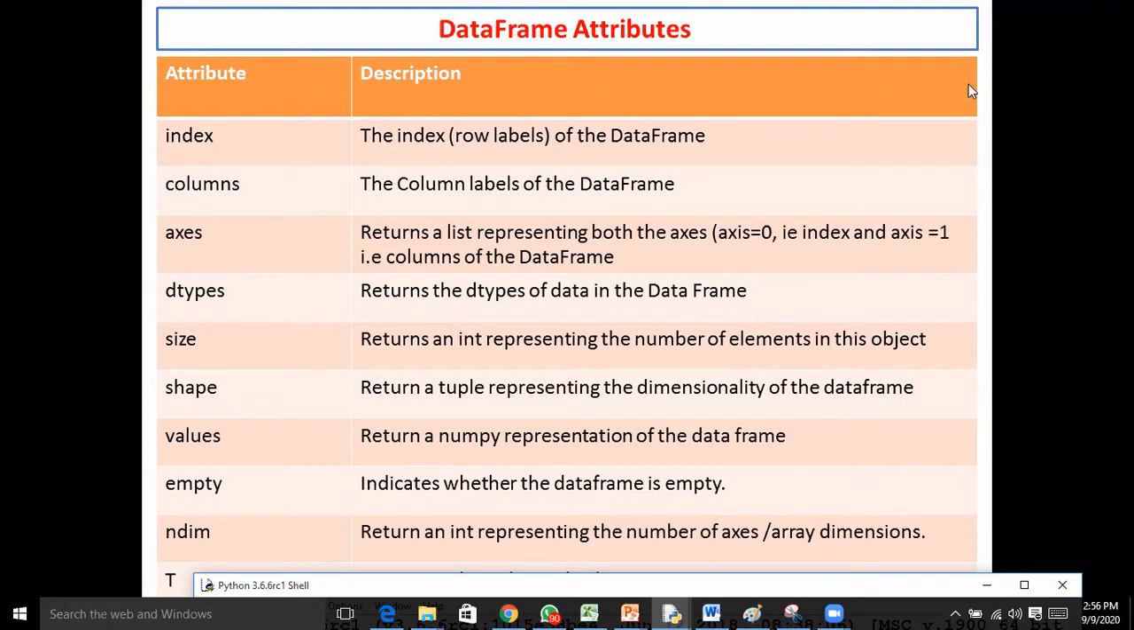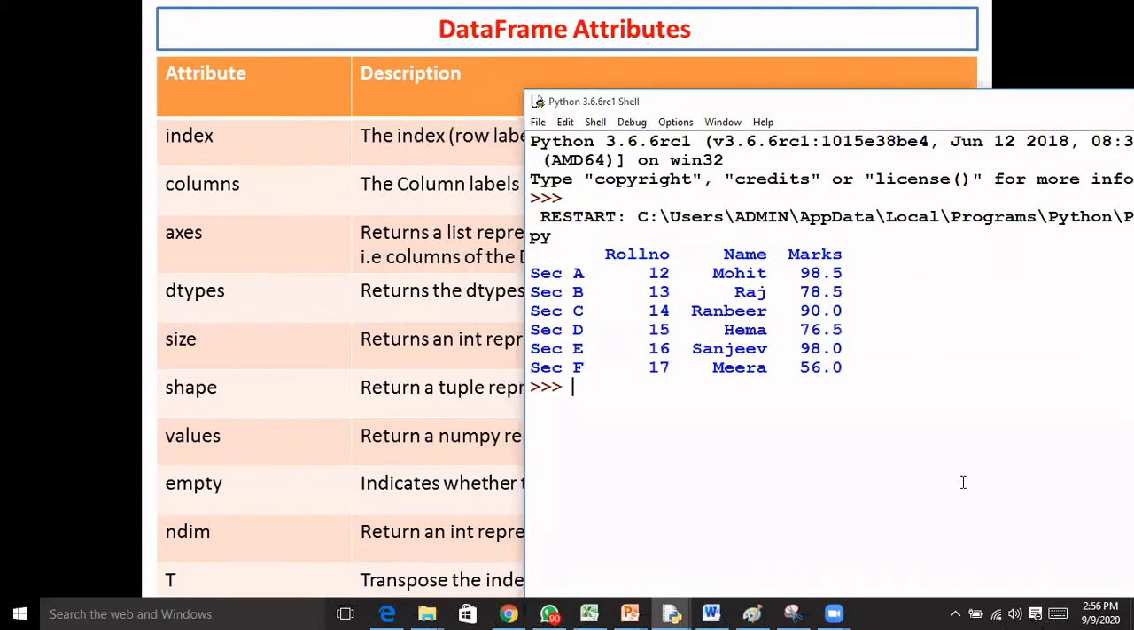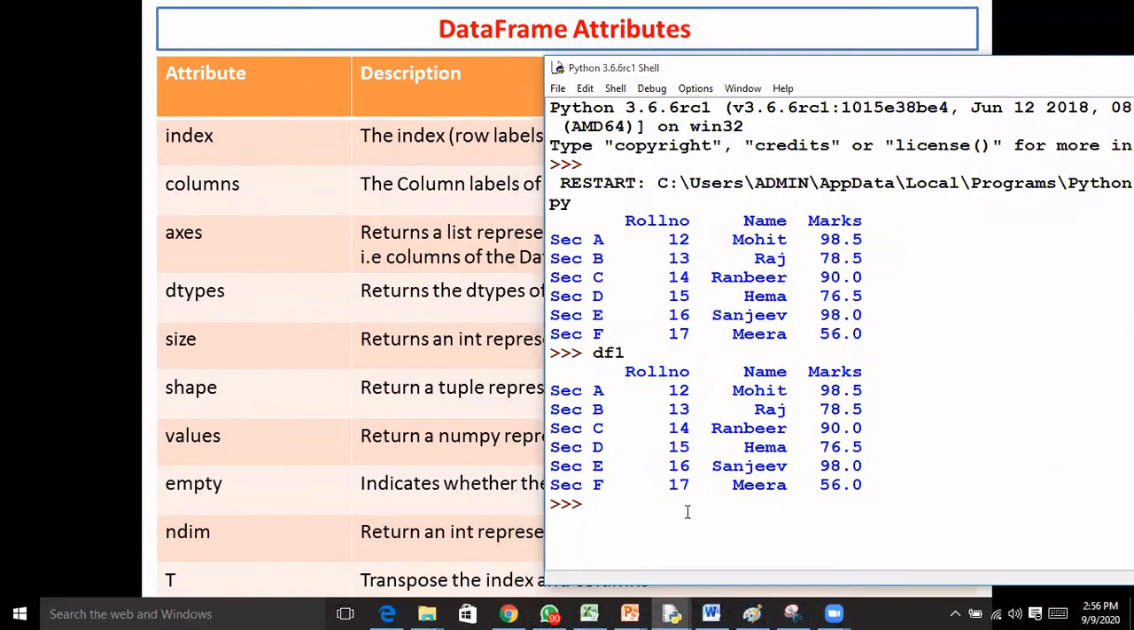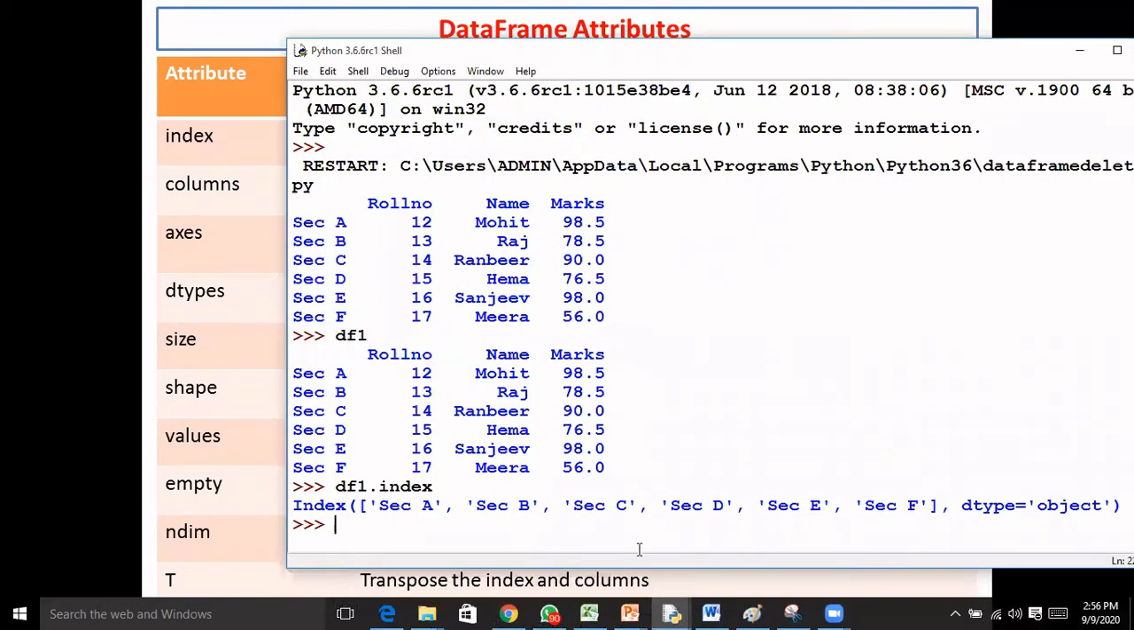For example, let me show you practically. So this is my data frame. The data frame name is df1. If I want to see the attribute index, what will happen? df1 dot index. You can see over here it is showing me the index of the data frame: Section A, B, C, section D, section E, section F. And why is the dtype object? Because it is string. That is why it is giving you dtype as object.